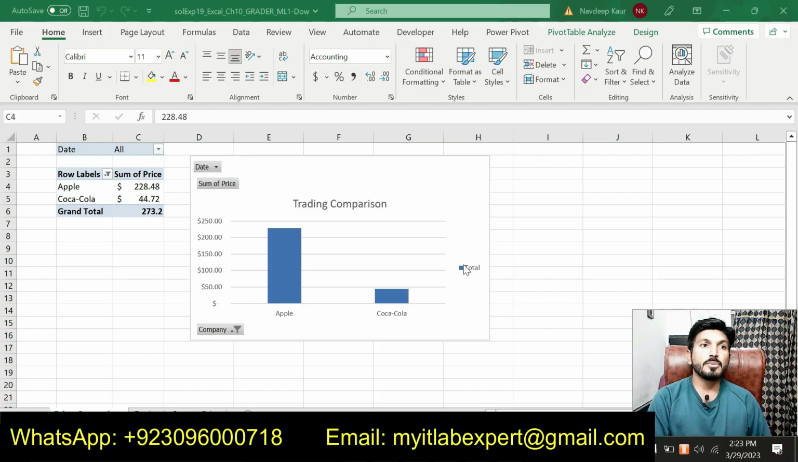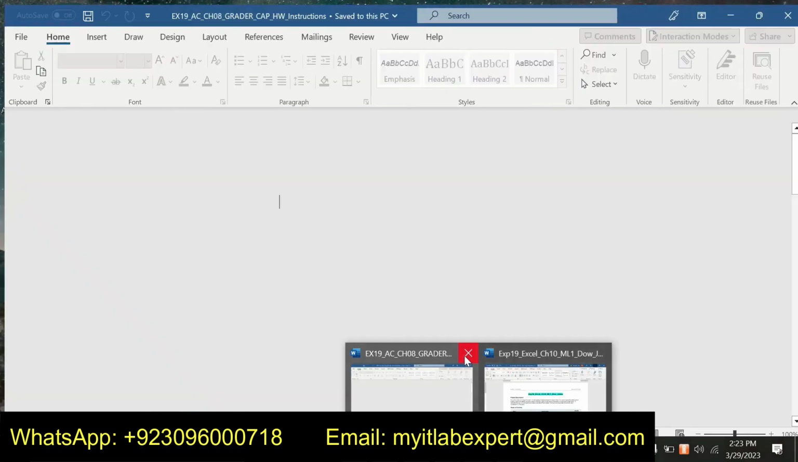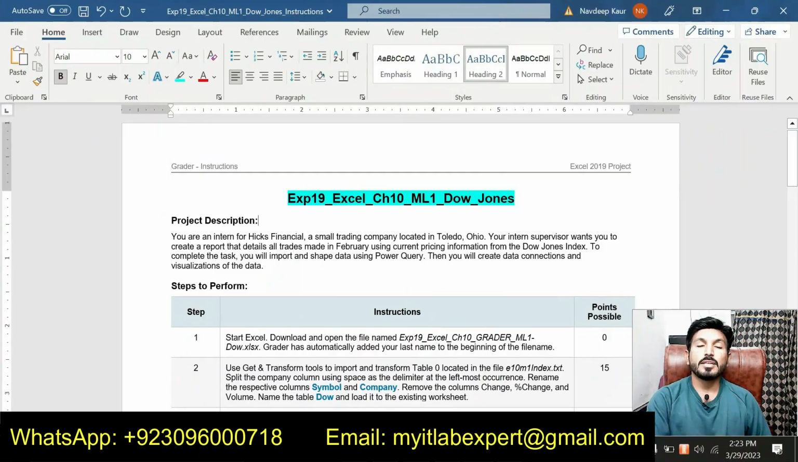So let's start this assignment and solve this assignment from step 1. The title of the assignment is Exp19 Excel chapter 10 mid-level 1 Dow Jones. So this is the title. Basically this is the mid-level 1 assignment and this is the 10th chapter of Excel section of my IT lab course. So in step number 1 we are supposed to download the Excel sheet.